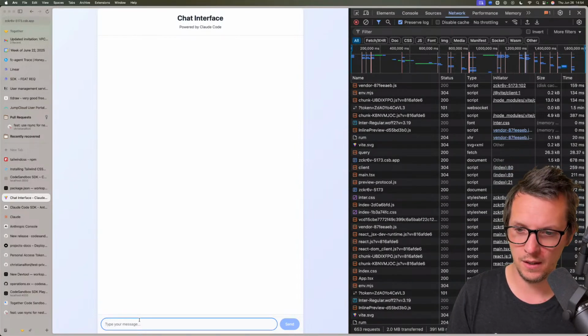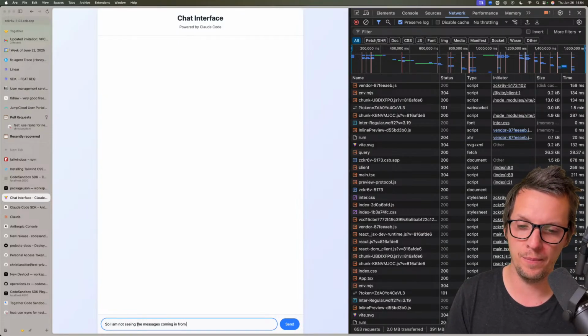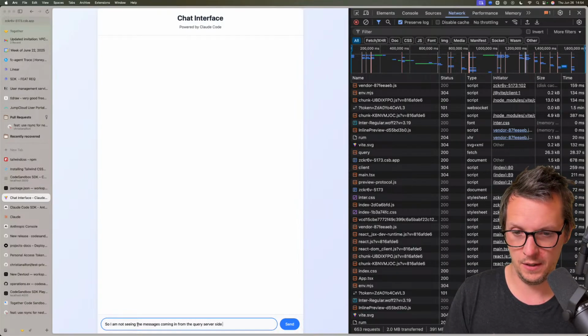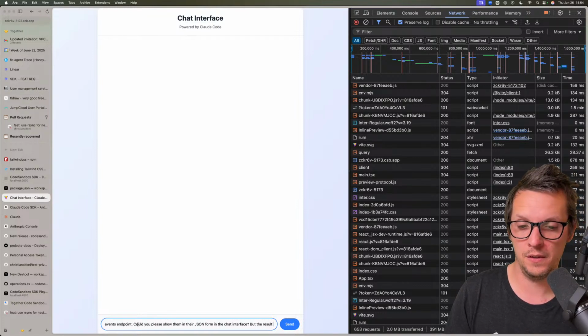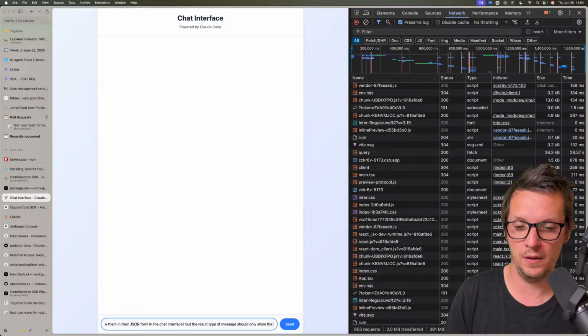Did it fix the height thing? Yeah. So I am not seeing the messages coming in from the query server-side events endpoint. Could you please show them in their JSON form in the chat interface? But the result type of message should only show the result field.